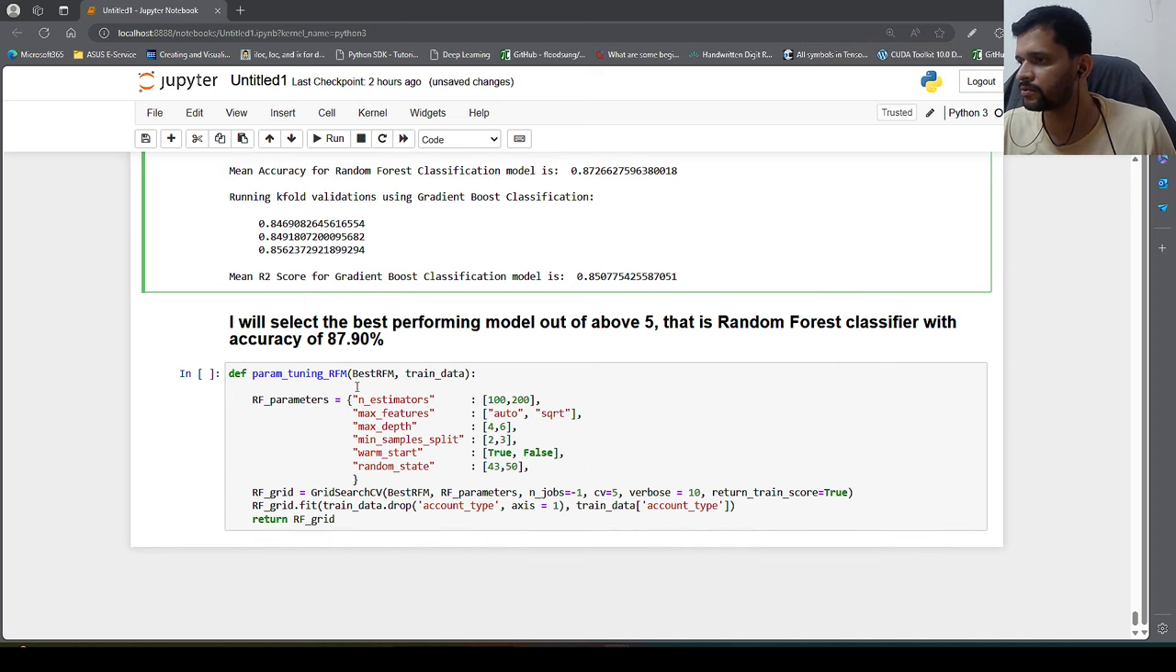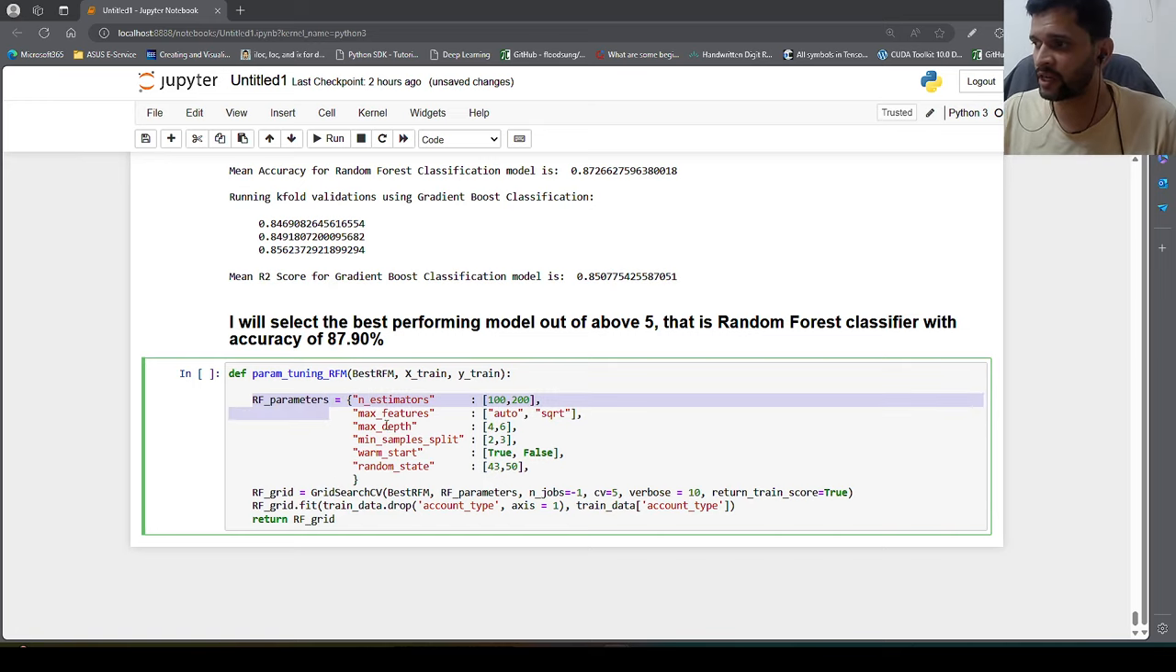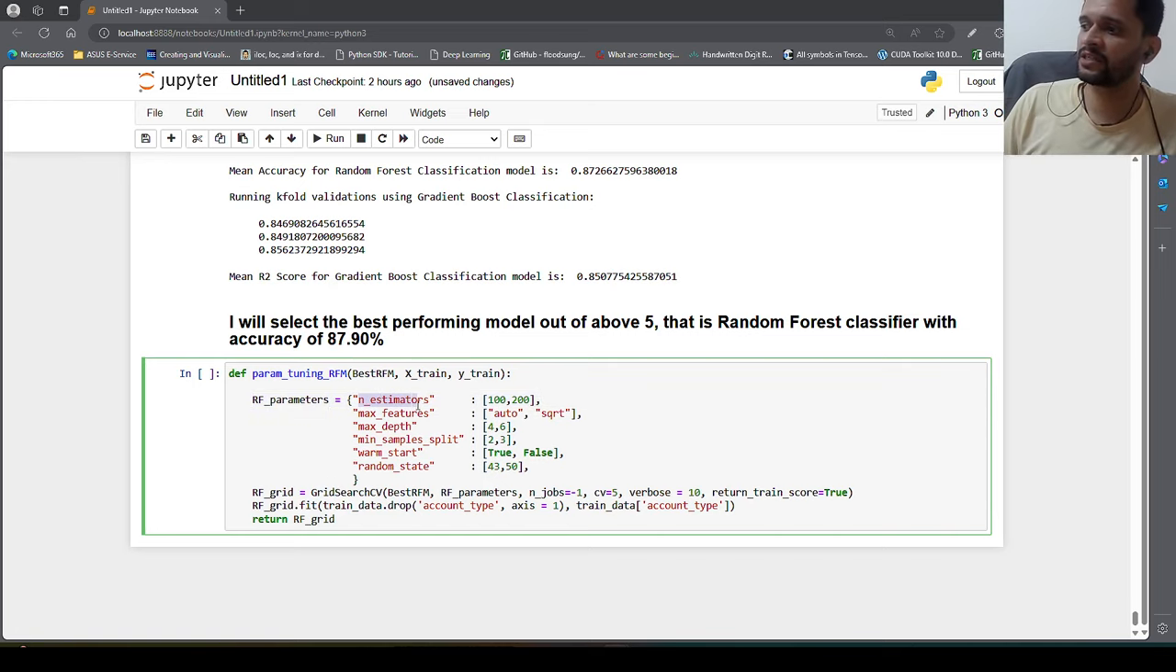Okay, so instead of train data, it will be X train and Y train. So here I will set the parameters, which different parameters and which different sets I want to try. So this is the number of estimators, internally how many decision trees I want to try out. For the sake of time, I am just giving two values, 100, 200.